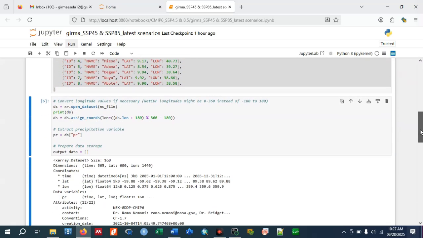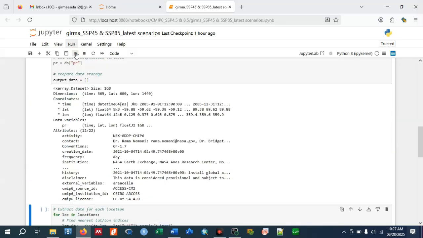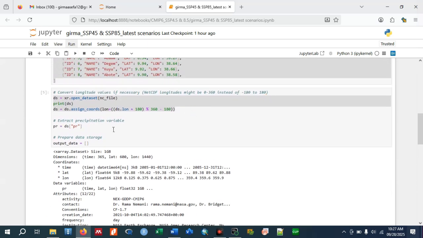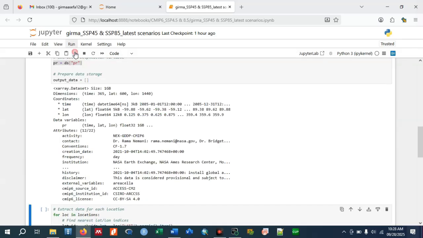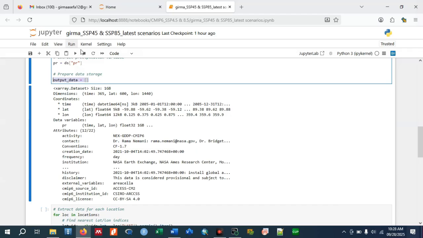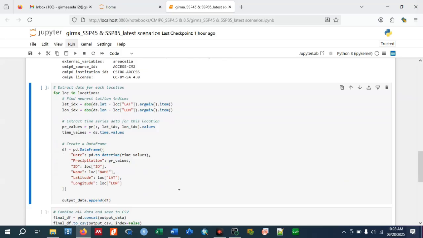The second step is you can define DS, or dataset. What about the dataset coordinates, latitude and longitude? Again, the precipitation. You know, it is the precipitation. So first you can define the dataset here. After you define the dataset, you can also define the precipitation parameters. Good. Again, define the output data. So it is good again.